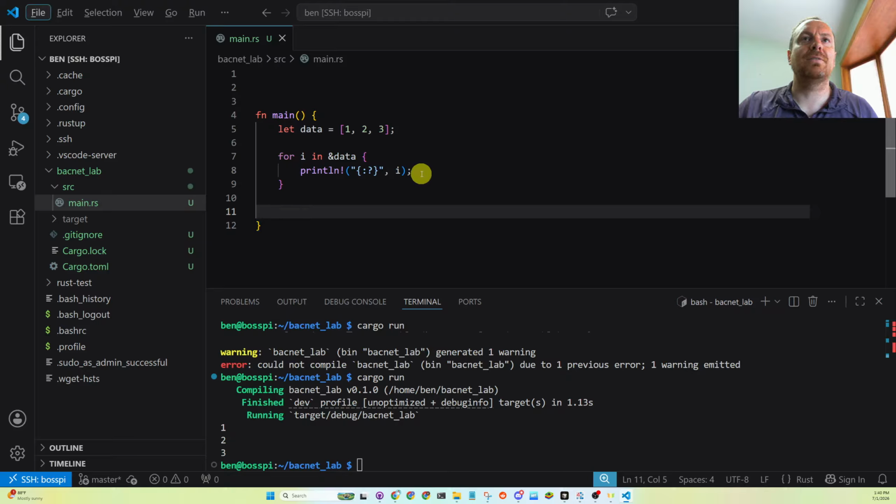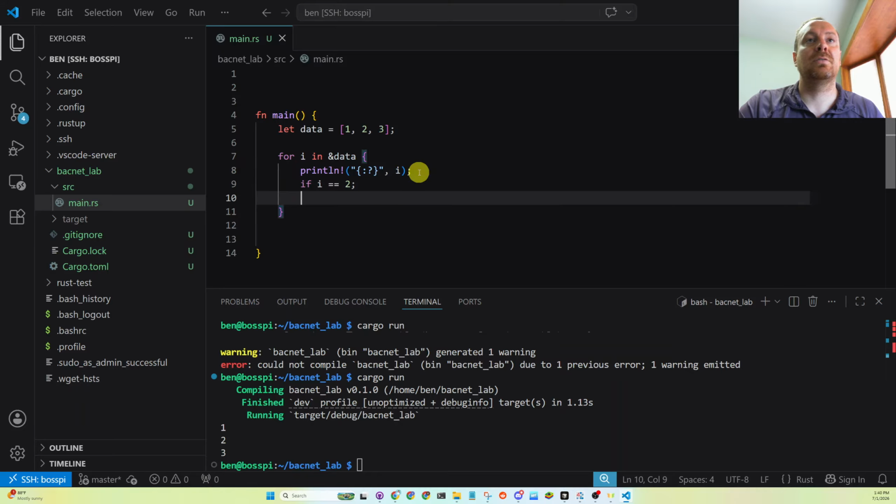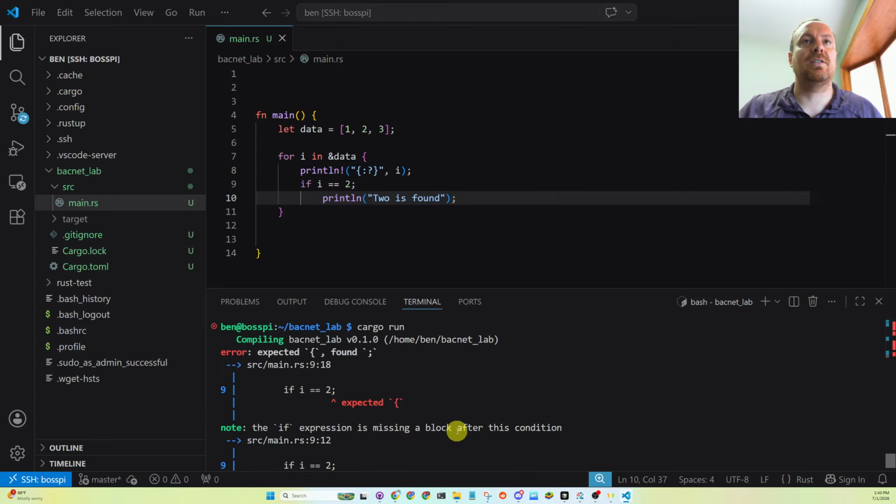Oh, I'm just debating. So maybe we could just do, this is gonna cheat. If i equals 2, I know it's not an enum. I think this would work. I'm gonna have to do this. Println "2 is found." That's my error out. Alright, it didn't like that.